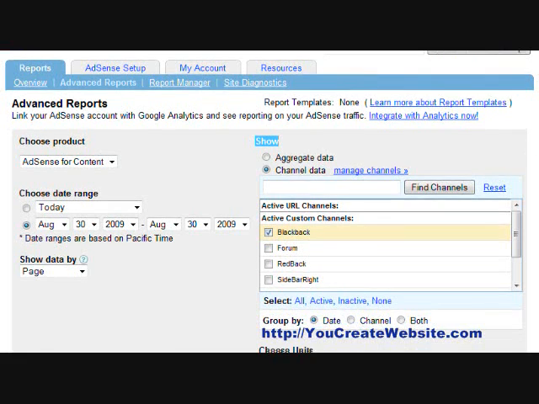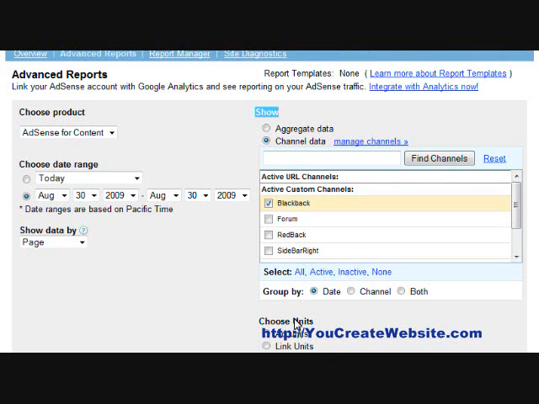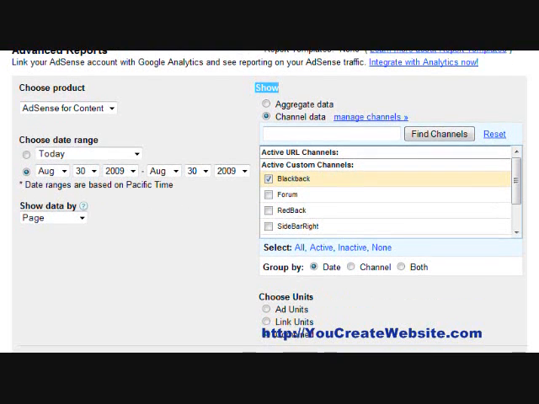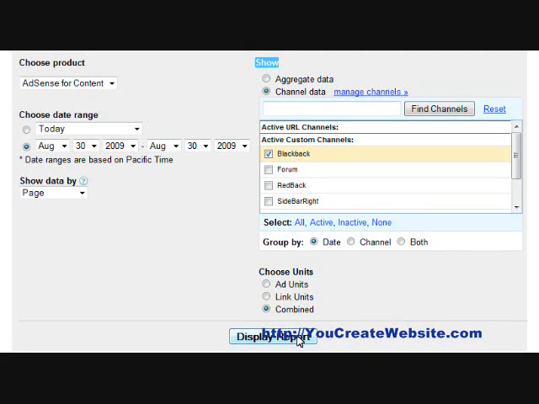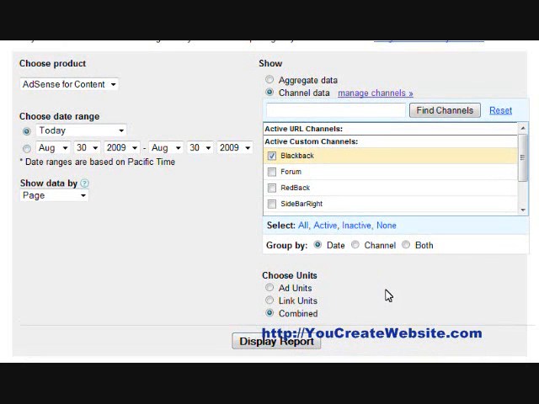After that, you can fill out some other information you want in your report to the left and some more below. After you've decided on all that, go down to Display Report and click that. And then your report will show up under the Display Report button after you click it.